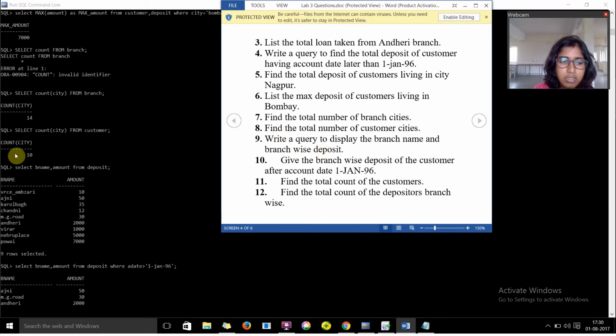Next is find the total number of customers' cities. The query that we give here is select count of city from the table name, that is customer, and we got the output as 10.